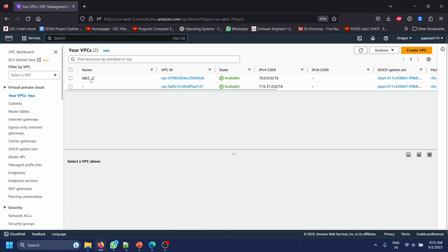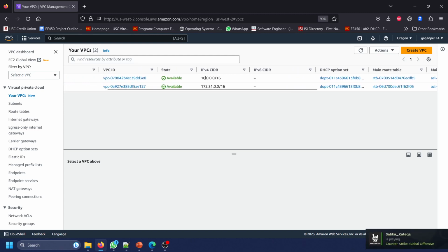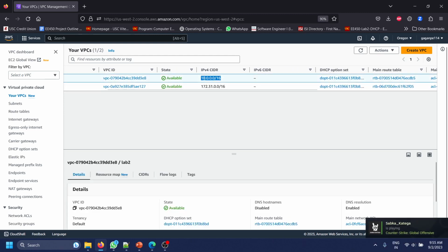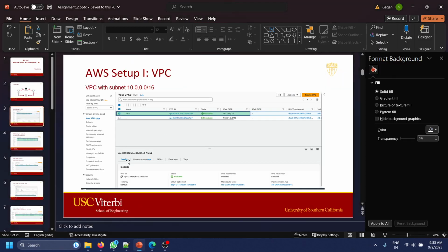I have already done that for this specific lab. So this is the VPC which I've created. And if you see the address which is assigned, it's 10.0.0.0/16. So that's the step which is used to create a VPC.